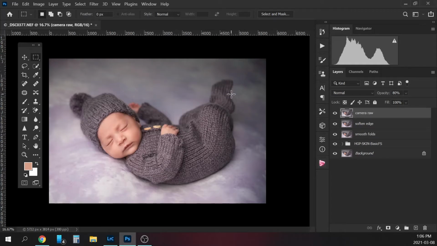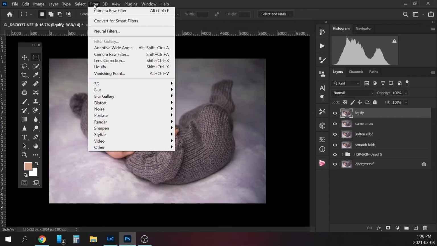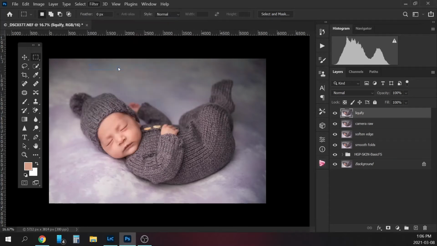The outfit was just a teensy bit big on her, so I'm going to fix that in the hat and kind of make it just fit her head a little bit more. So I'm going to go Shift Control Alt E again to make a new layer, and I'm going to rename this one Liquify, and we will liquefy her. So we'll go Filter and Liquify.